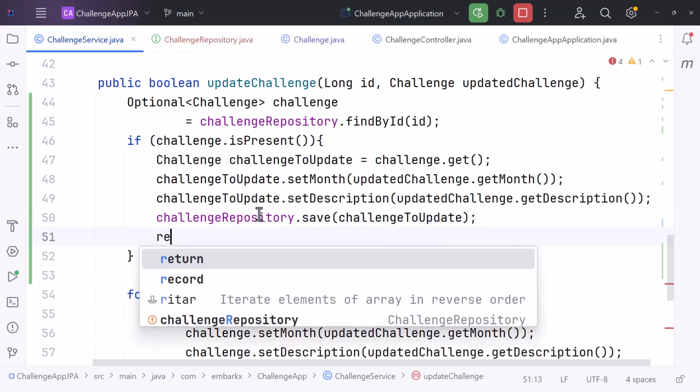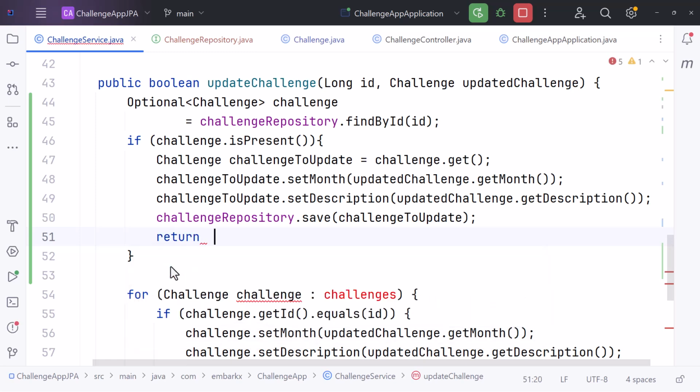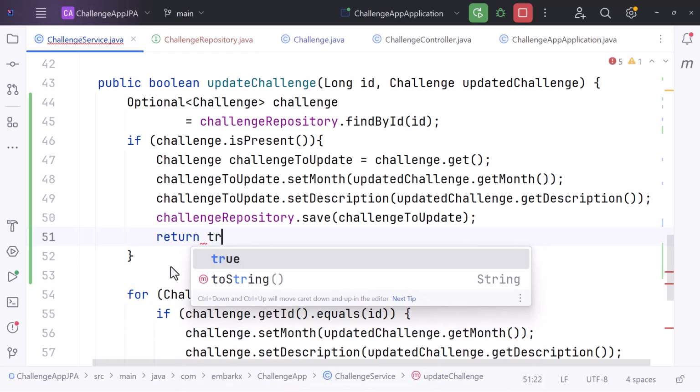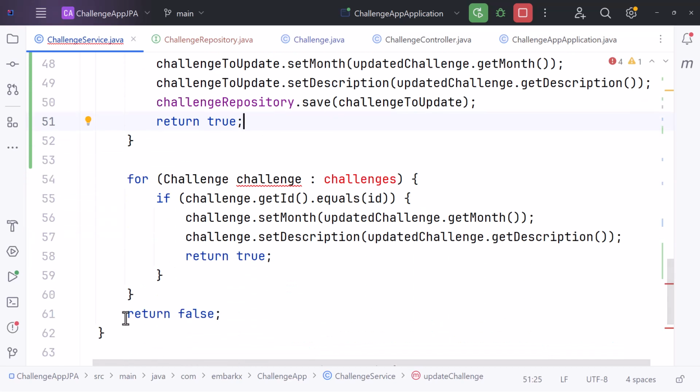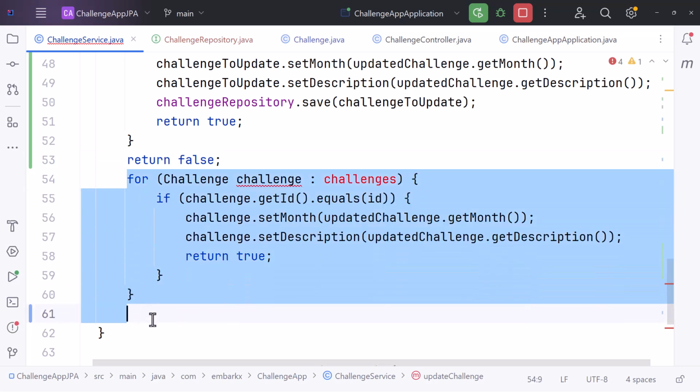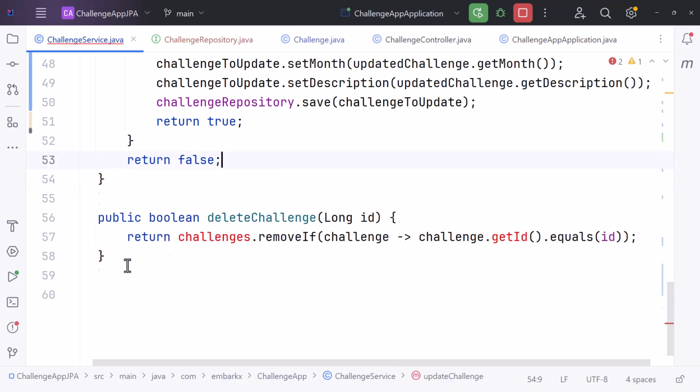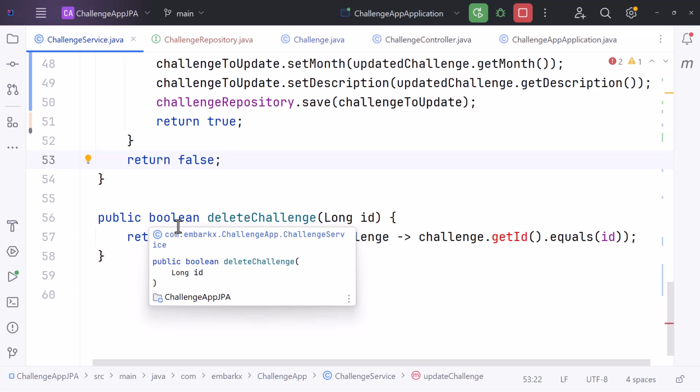And here, if this is done, we need to return true. I'll say return true. Else we need to return false like we were, and we need to get rid of this code, so I'll just delete this. This is good. So this is done.